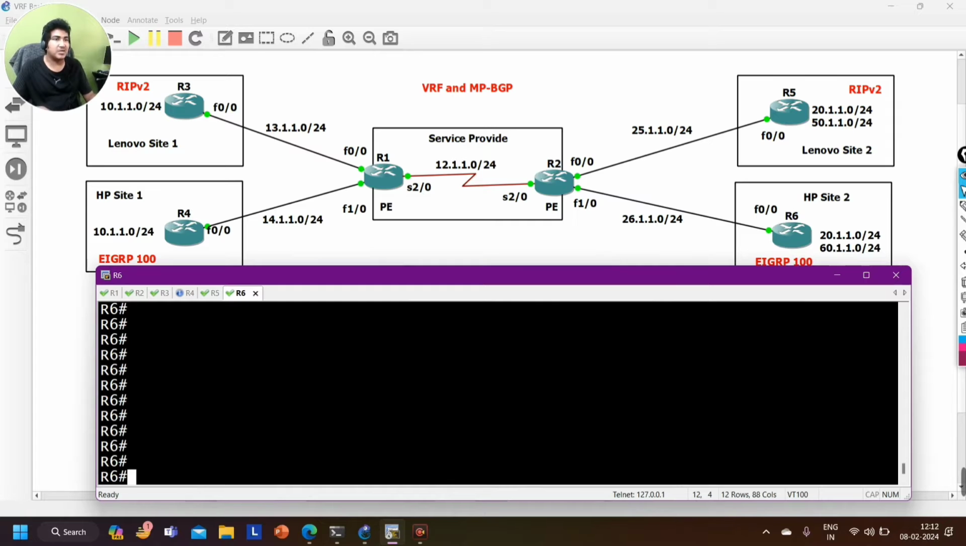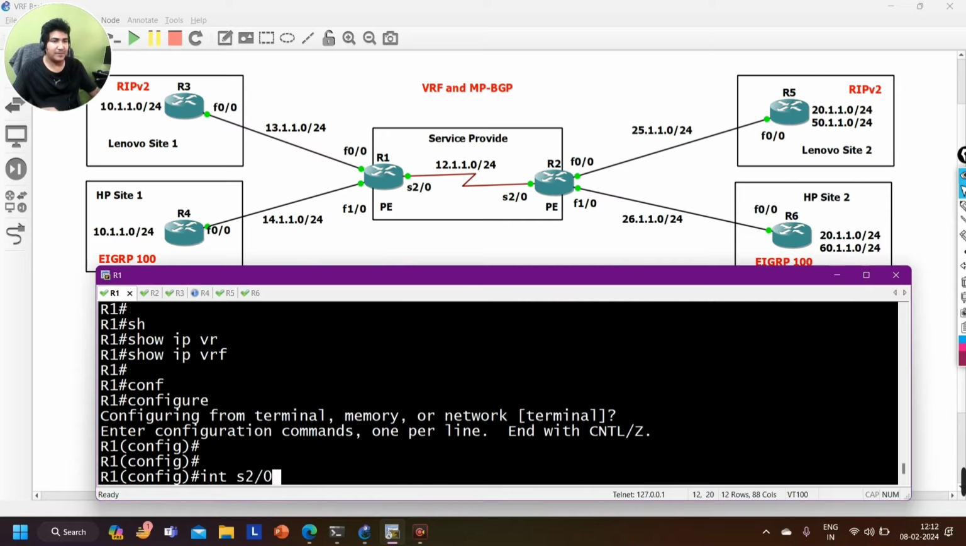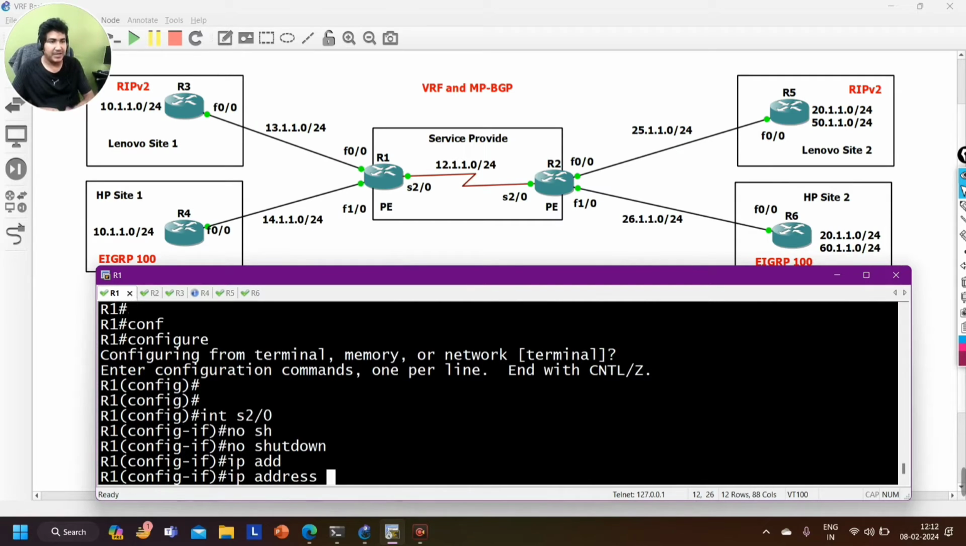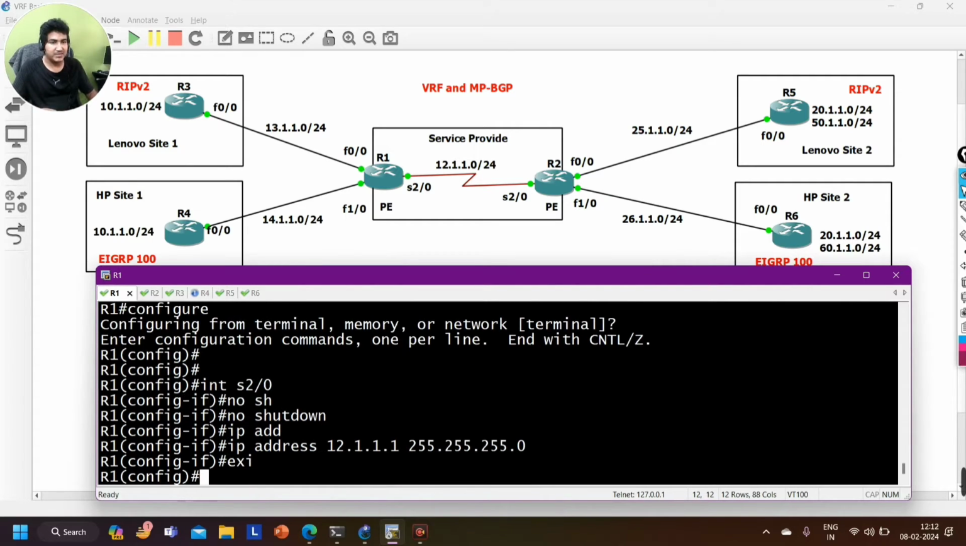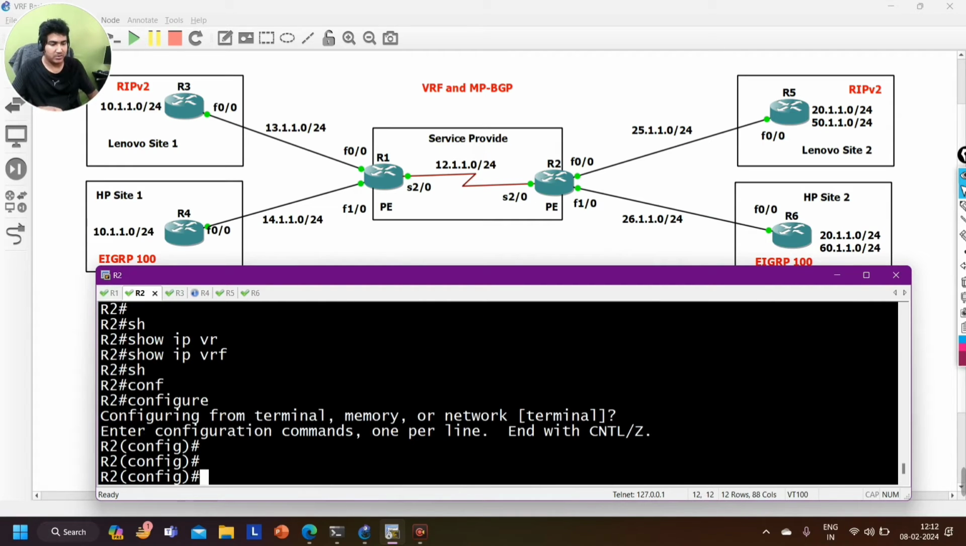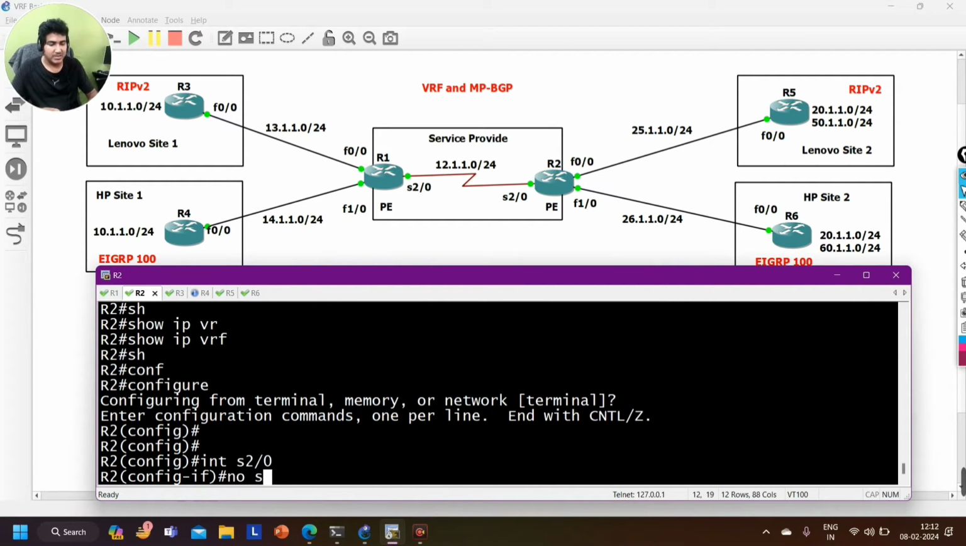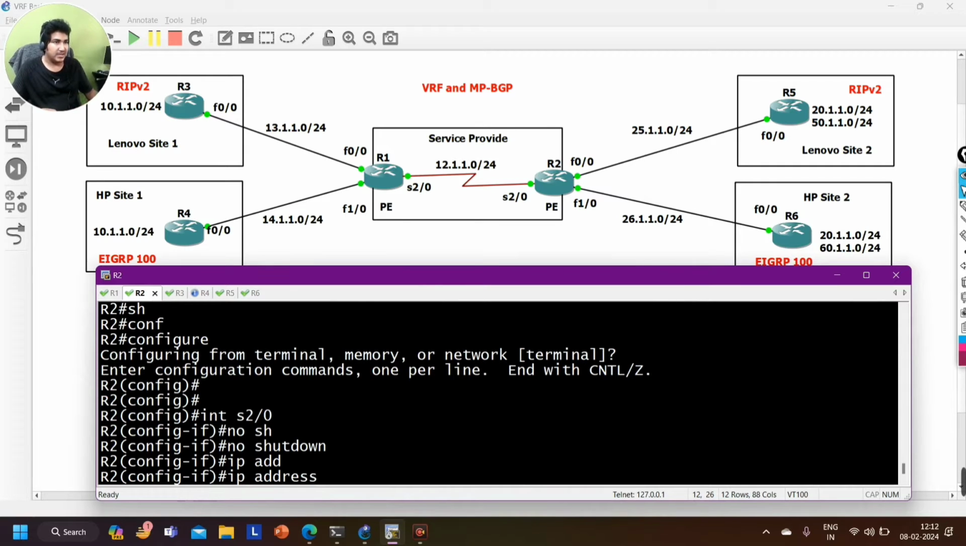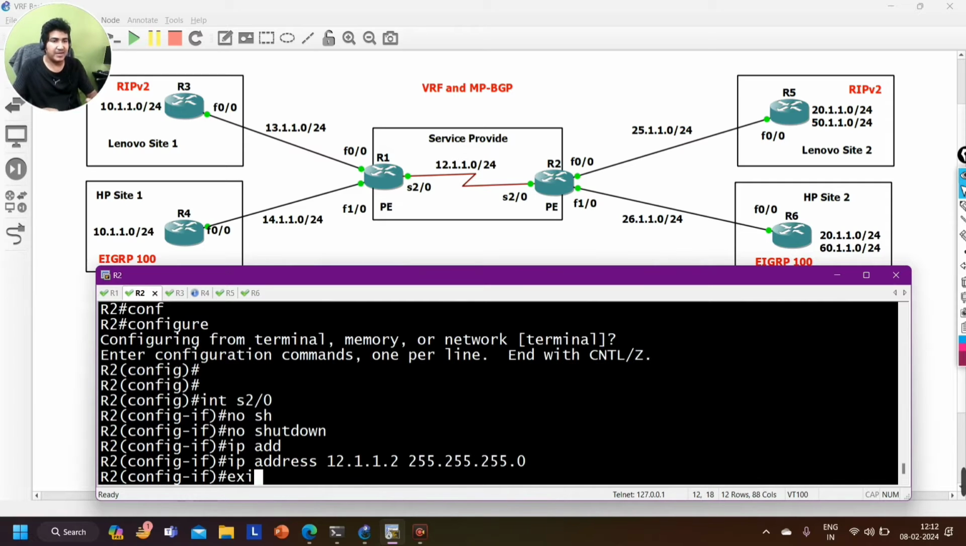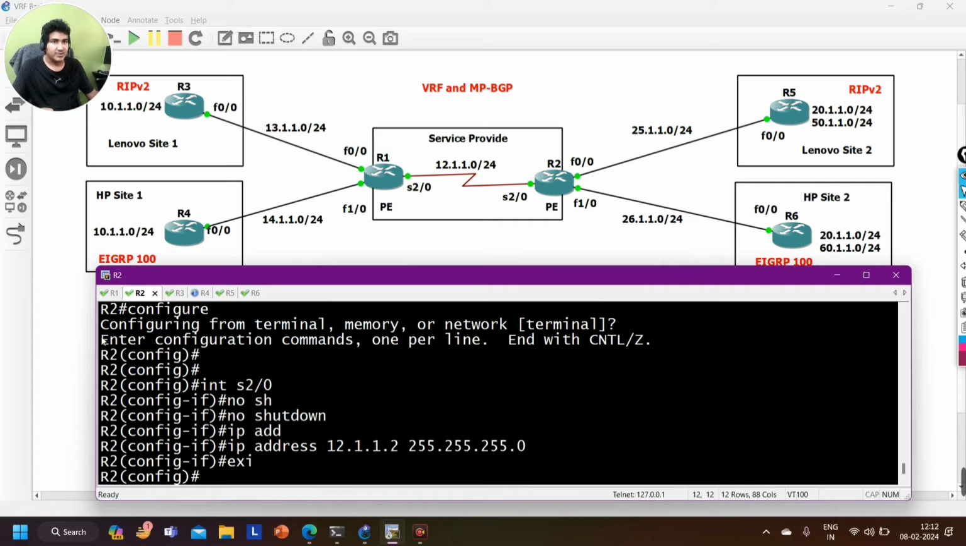Now let's begin configuration from R1, from router number 1. First of all, on router number 1 on serial 2/0 I am going to define one IP address, no shut, and the IP address will be 12.1.1.1 255.255.255.0. Exit. On router number 2 also let me configure one IP on interface serial 2/0, no shut, and the IP address is 12.1.1.2 255.255.255.0. Guys, after the configuration I will ask you one question as well. If your VRF concept and MP-BGP concept is clear, you can answer the question. Otherwise it will be difficult for you to find the answer.